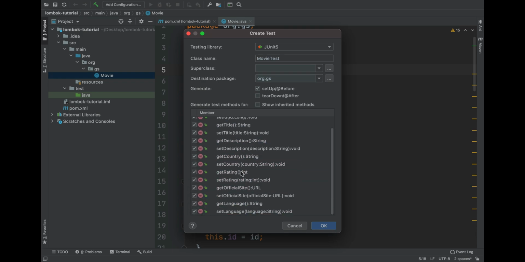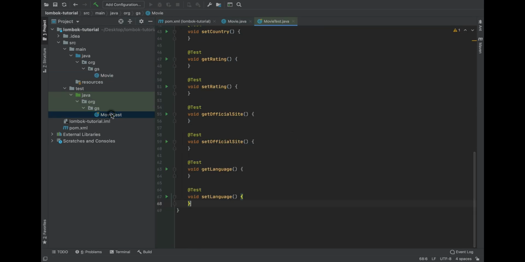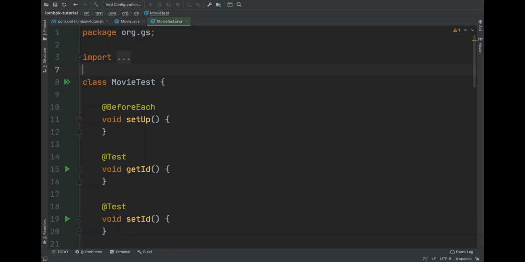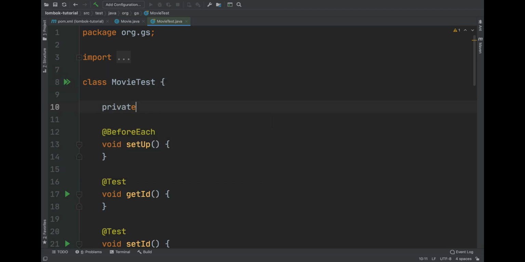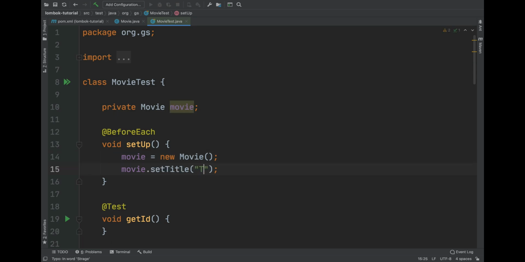I want to test all the fields, therefore all the getter and setter methods for each field inside the Movie class. Within the setup method, where I put the annotation before each, I create a new instance of the Movie class using the keyword new. I use the setter methods to define a new movie.